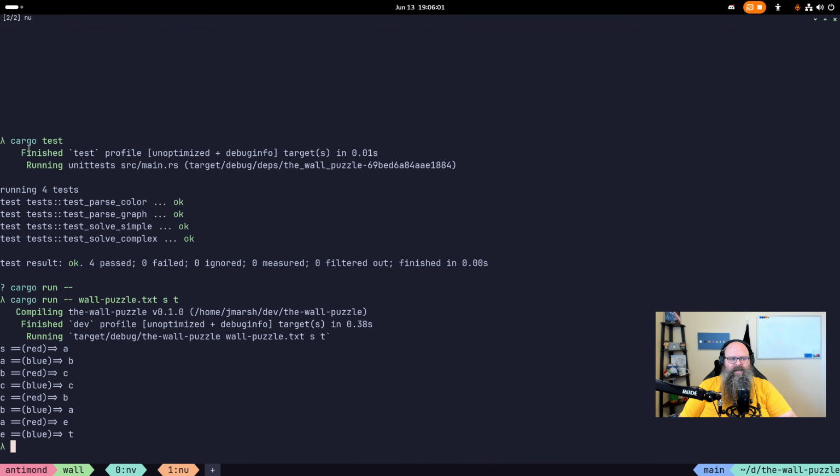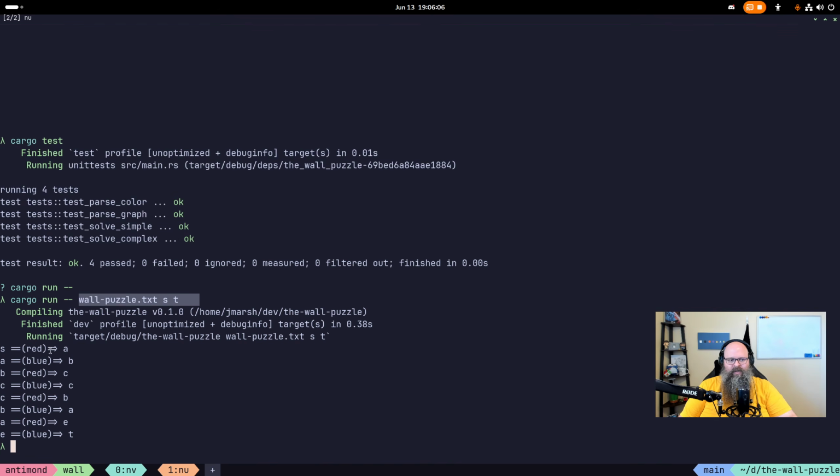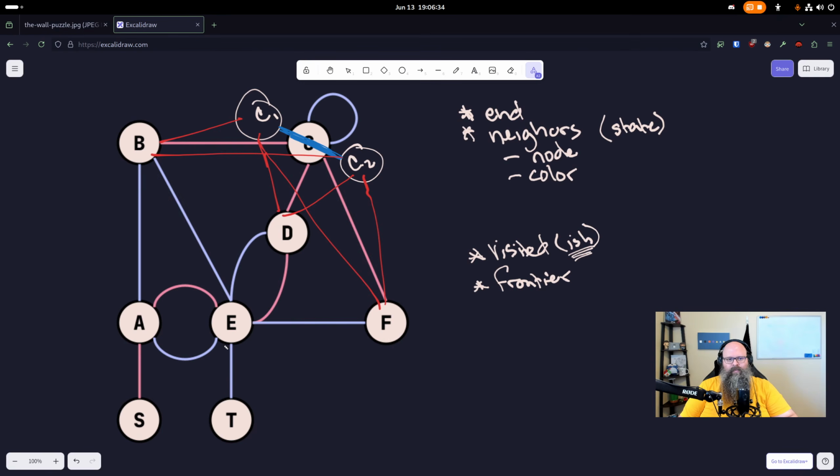You can see here I did a cargo test, all of it looks okay. And when I give it the actual wall puzzle, it solves it, right? It shows you start at S and you go red to A, and then you go blue to B, red to C. And again, notice here you're going blue back to C, and then from C, red back to B. And just to reiterate, we can do that because we're tracking both color and node. And that allows us to retraverse those nodes to eventually get us back to the solution. And that helps us solve this problem.